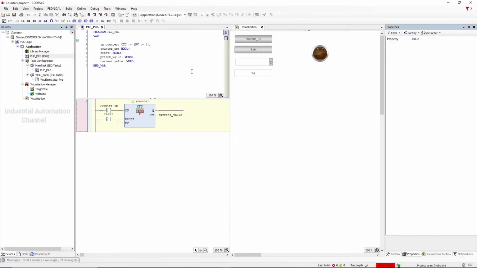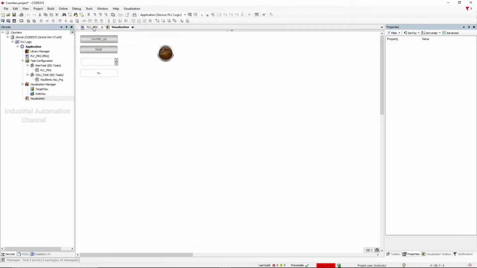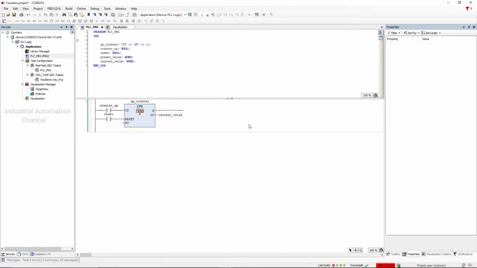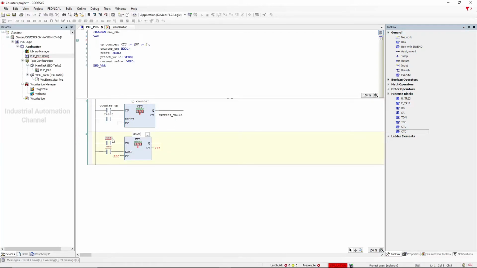Okay, in this function, each time by pressing the input, the current value will be increased. Let's say this time we need to count down when we press the input. In this case, we can use a countdown counter. We can find this counter in function blocks. Write its name and press enter.